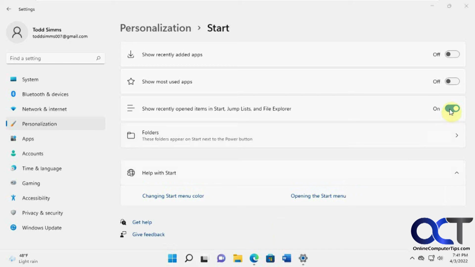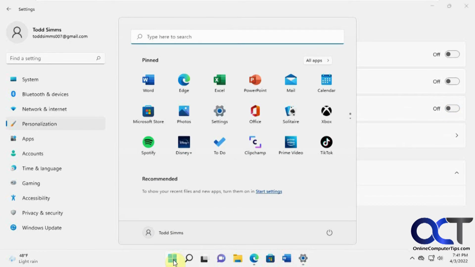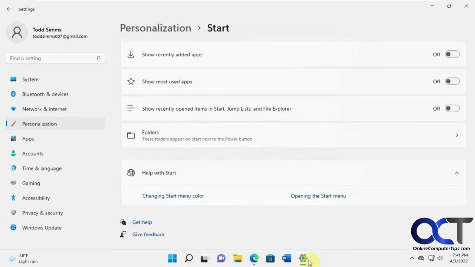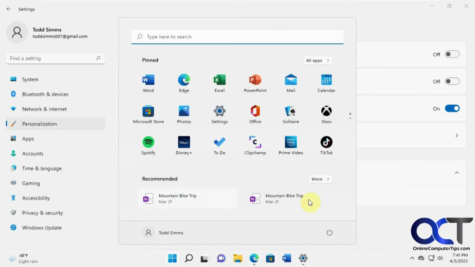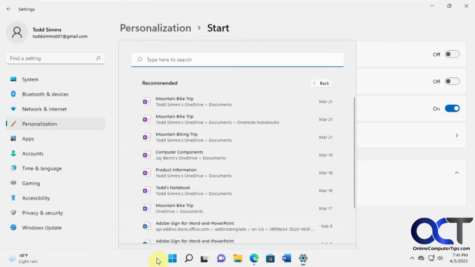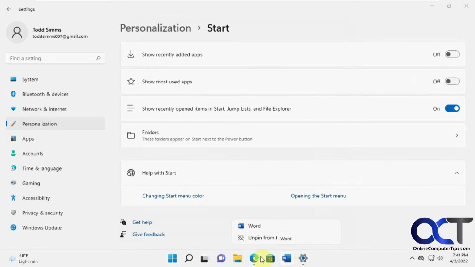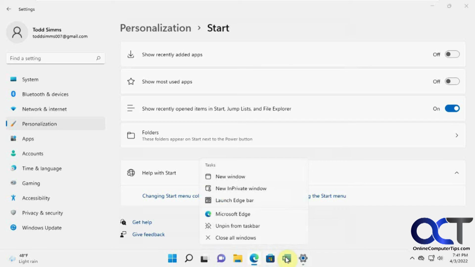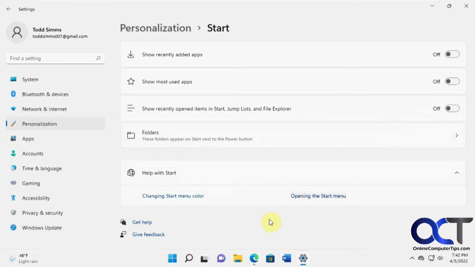So let's go ahead and do that and see what happens here. Okay, so now we don't have anything in recommended, and all of our jump lists are gone. And if we turn it back on, then our stuff's back, except for our jump lists, which was cleared. So you'll get your recommended items back, but you're going to lose your jump list. So it's up to you if that's worth losing this information just to get this cleared out or not.